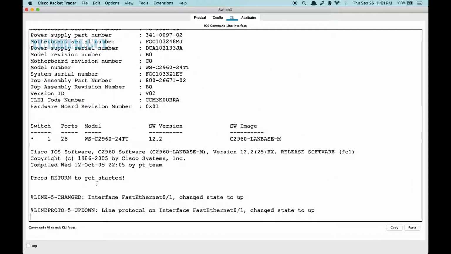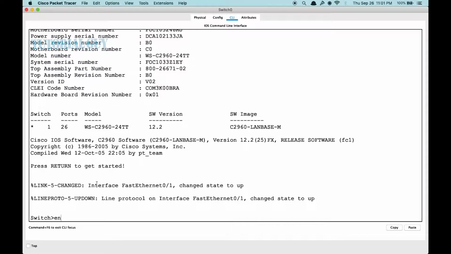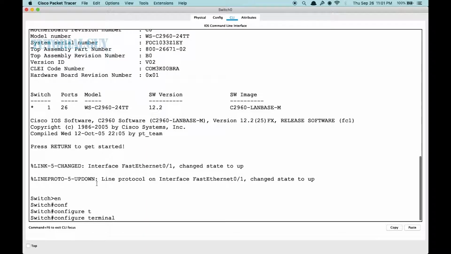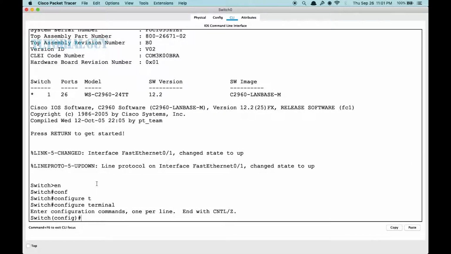Let's close this for now, and go to this switch, CLI, command line interface, and maximize this. Let's enable first to enter the privilege mode. Now let's go to the global configuration mode by entering configure terminal. By the way, you can type conf and press tab so that it auto completes, and hit enter. We are now in the global configuration mode.